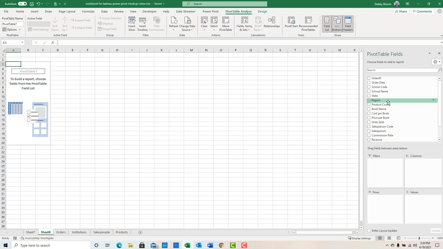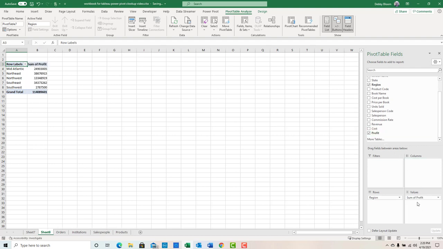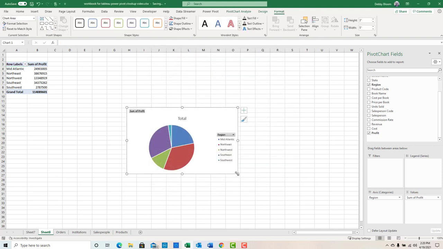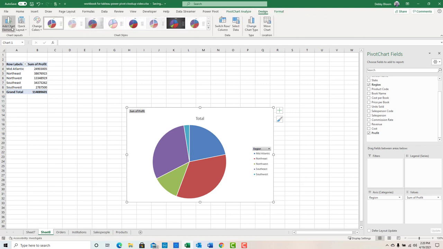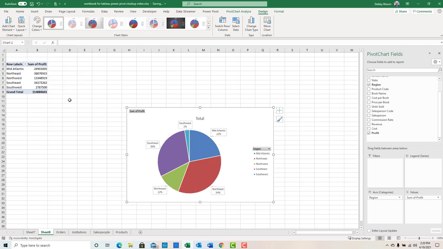For this one, I'm going to drag region into the row area. I'm going to drag profit into the sigma values area. And where it says pivot chart, I'm going to click pivot chart, making sure that I'm on the pivot table Analyze tab, pivot chart. And this time I will choose a pie. If you'd like, you can click the Design tab, Add Chart Element, Data Labels, and Data Callout.